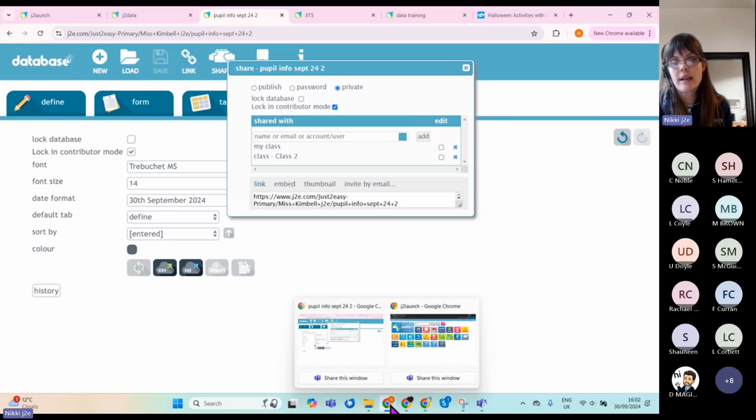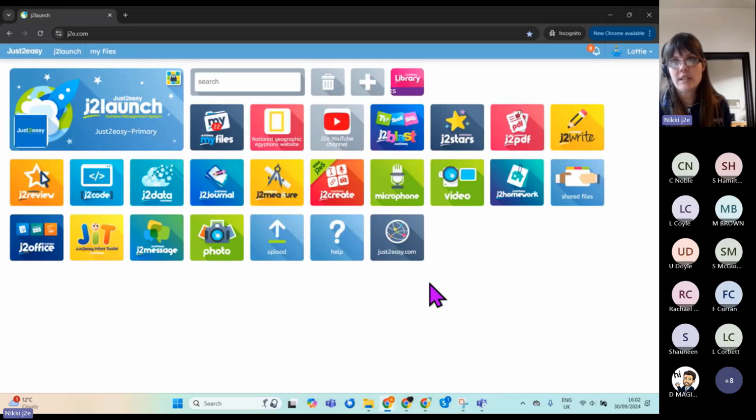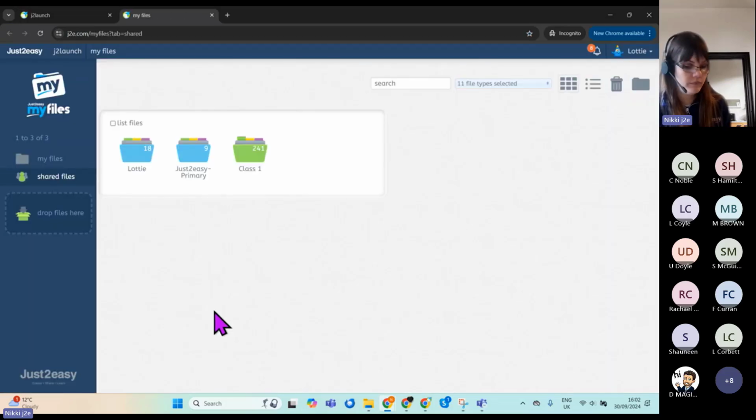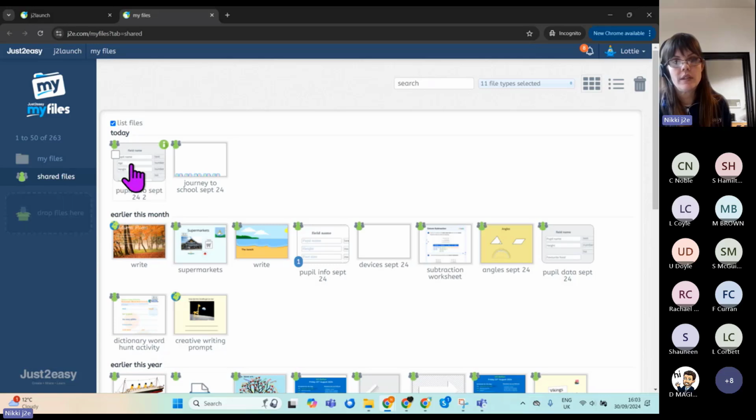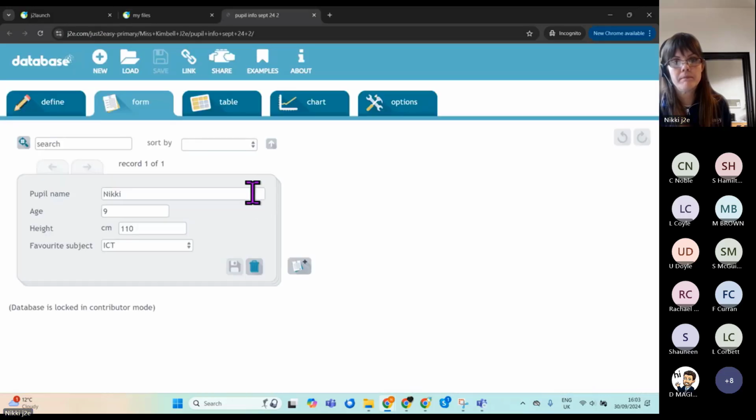To show you how the students would access that, this is Lottie, she's in my class. She would access that through shared files. She would then go to list files and click on this box here. And she can input a record by clicking on this button, and she could say Lottie, age 8, height 110, and her favourite subject is PE, for example, and she can hit save, and that has saved that into the records now.